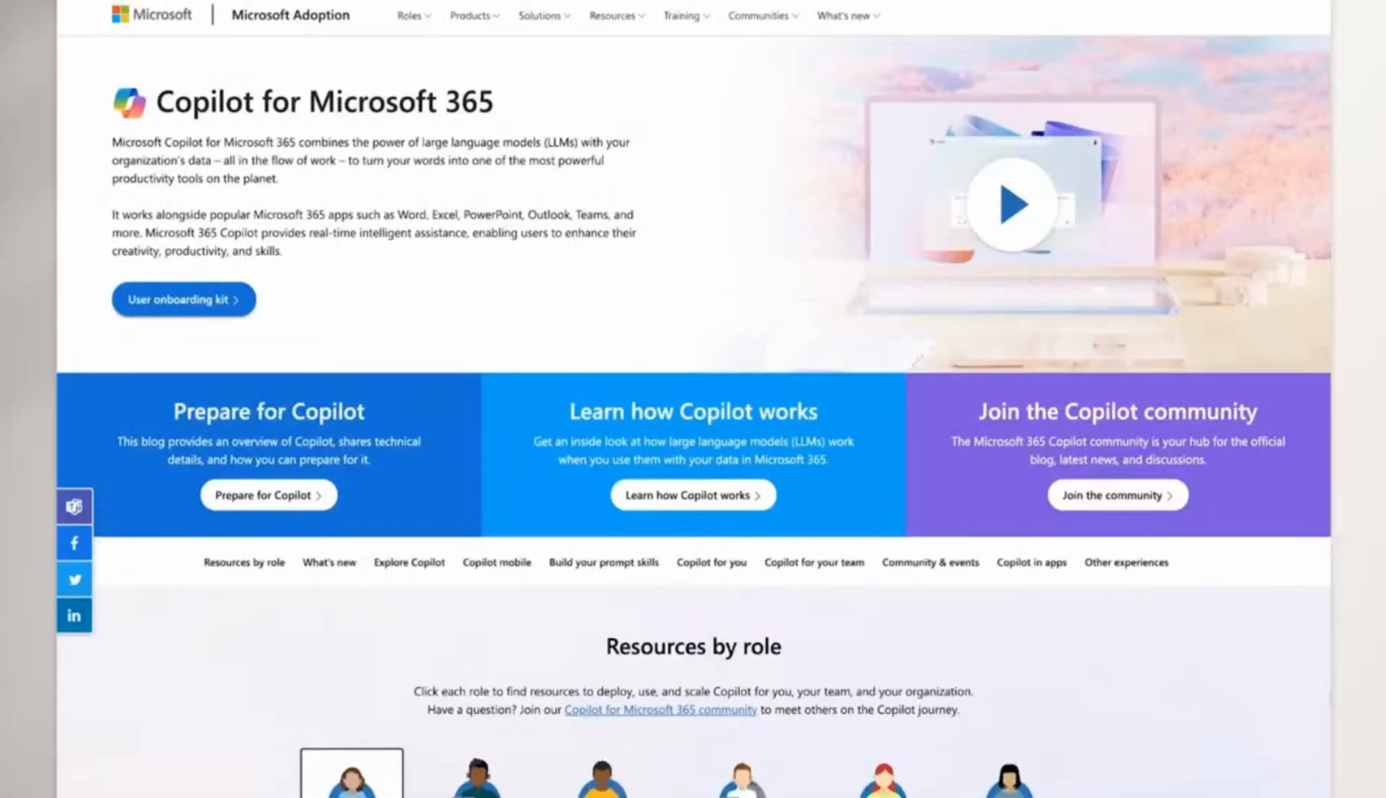So we've had this site for a while. It spans multiple Microsoft 365 solutions and just Microsoft solutions all up. But what we've seen a lot of great success for too are microsites just like this. So this one is for Copilot for Microsoft 365. We give you a little bit of information about Copilot here, but here's where we get into the really great parts: we can start looking at the different phases. So, right, preparing for Copilot, learning how Copilot works, and joining the Copilot community.